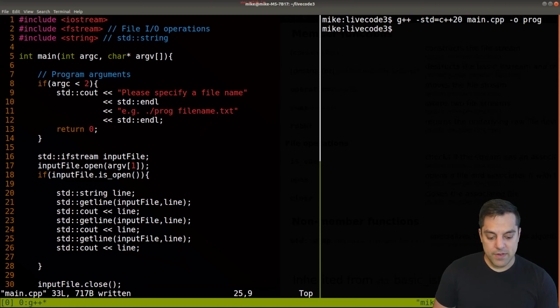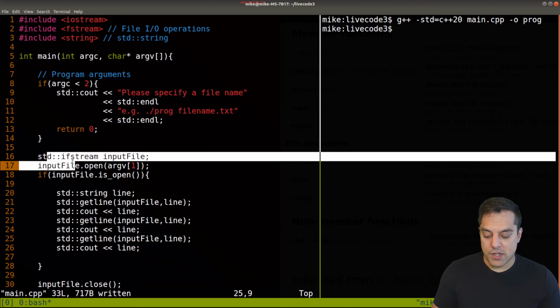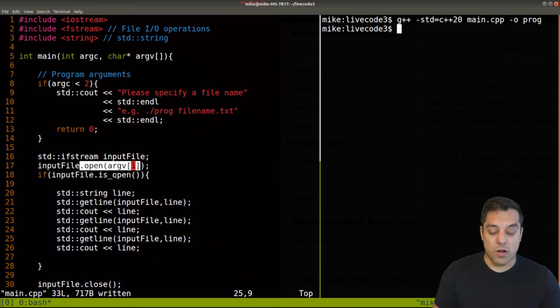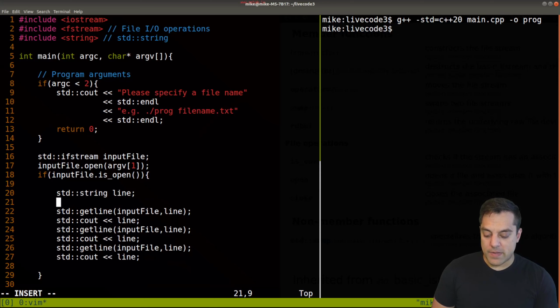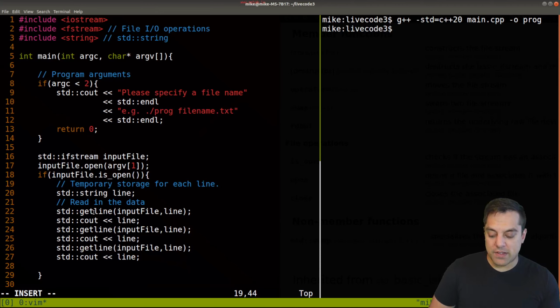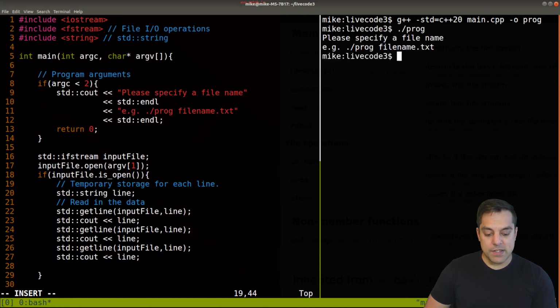So let's compile, see if I made any mistakes. No mistakes. Okay, so we're gonna specify the file name, read it in. If we don't do this right, we'll get an error message. Open the file from our program argument and then double check, did we actually have an open file here? And then for our string here, this is where the contents are gonna be stored, and then we'll read in the data, okay? Line here is a temporary storage for each line. Every time we call get line, the contents of the previous line are going to get overwritten.